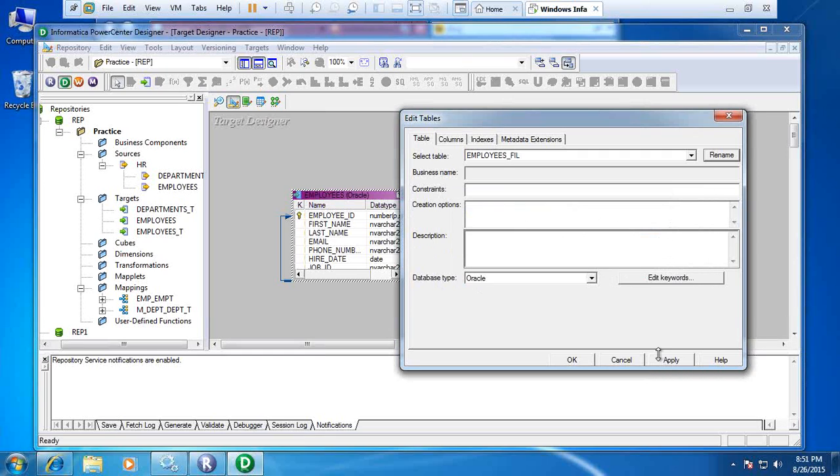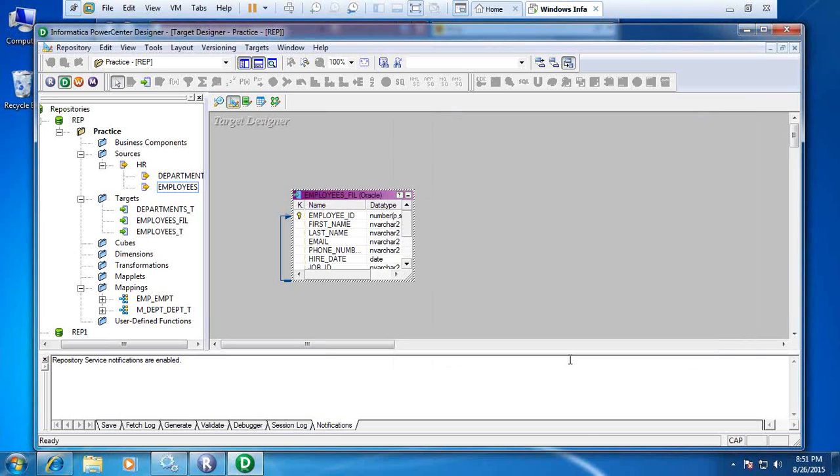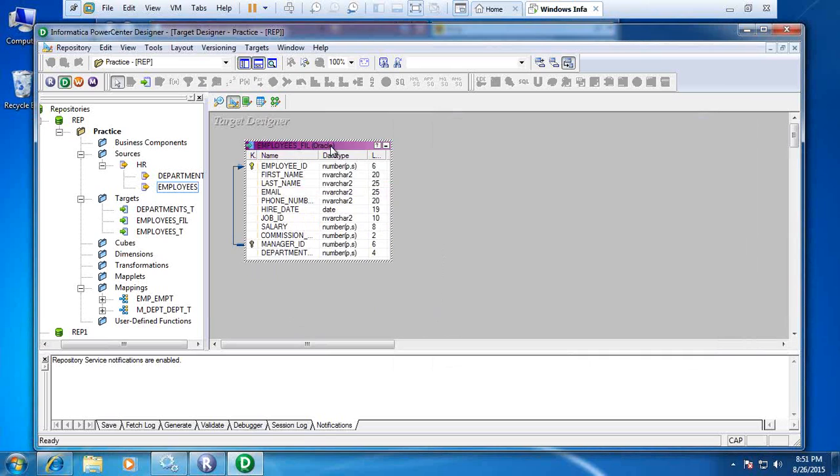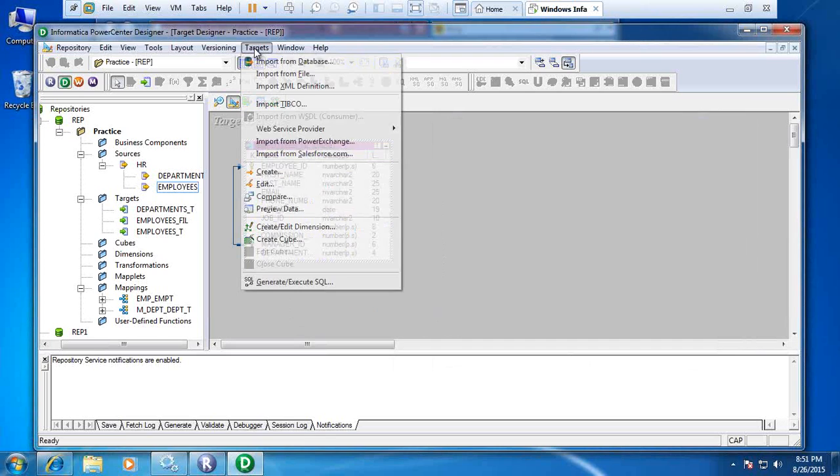Click apply. Click OK. So we are going to create this employee table in my target Oracle database. For that, I am going to drop targets on the top. You can see the targets drop on this. Here we are selecting generate and execute SQL. That means from Informatica we are connecting to the Oracle database target schema and we are creating a table there.